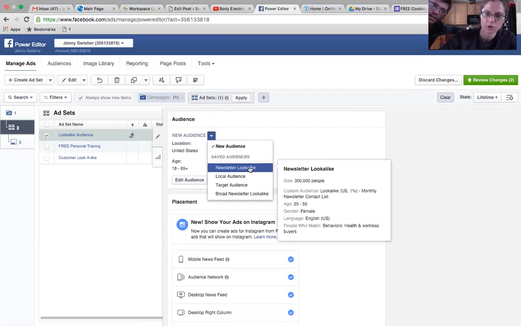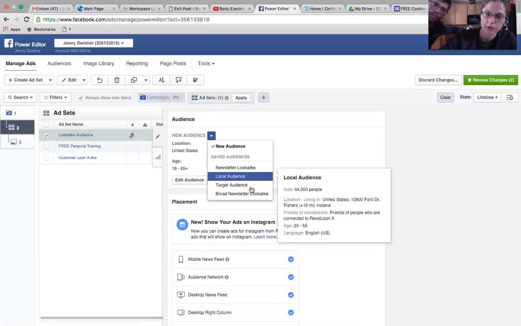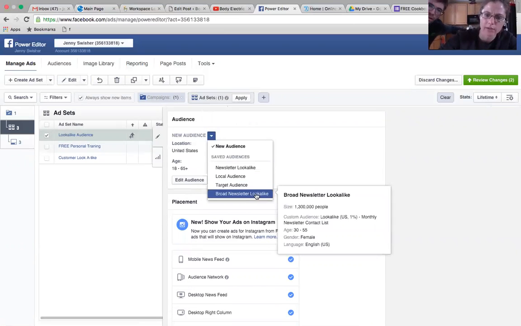Broad newsletter audience. So we're going to select broad newsletter lookalike audience. This is the lookalike audience that we've already created that we mentioned to you before. If you simply search or listen to podcasts about lookalike audiences, you can get some step-by-step instructions on how to do that, how to import your MailChimp newsletter list to create a lookalike audience. But ours is already created, so we're going to select broad newsletter lookalike, which you can see targets women age 30 to 55 with a primary language of English.